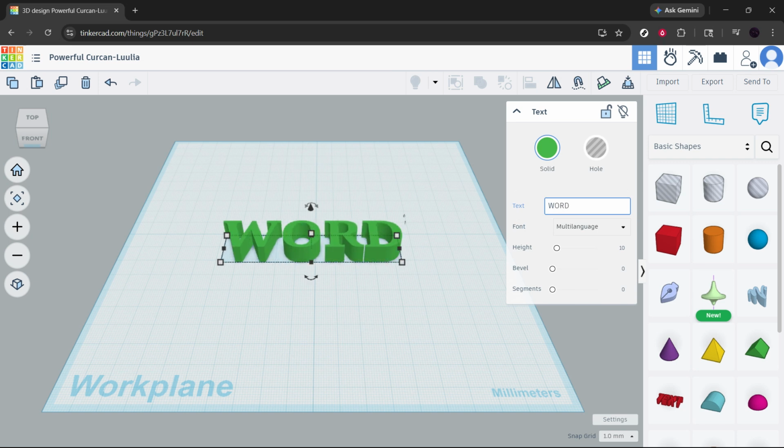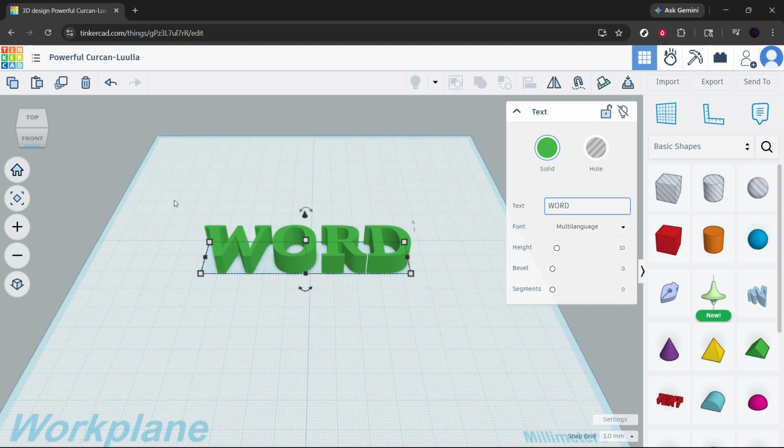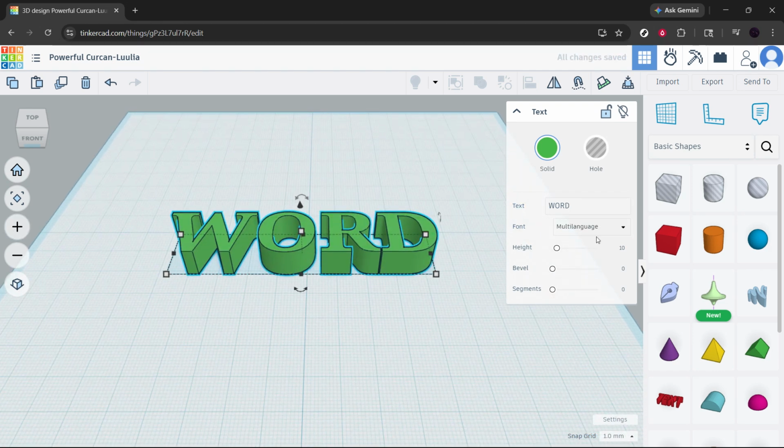After that, you can also change the properties of the text to make it look better for your project. One of the first things you can adjust is the font. Click the font drop-down to switch between options like sans, mono, serif, and other styles. Each font gives your text a different look, so this is great if you want something clean, bold, technical, or more decorative depending on your design.